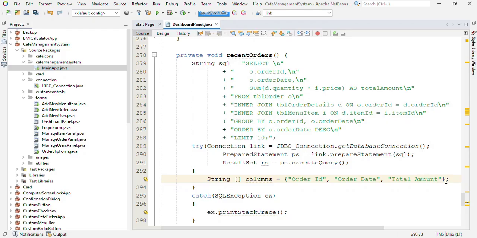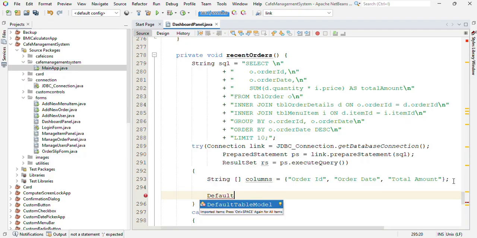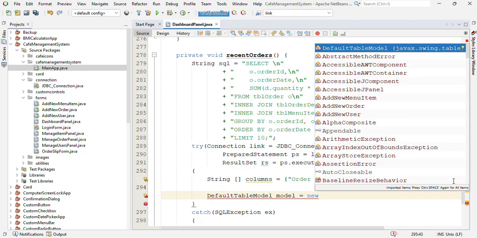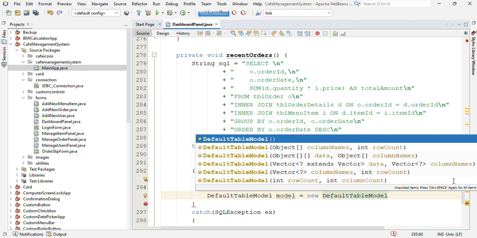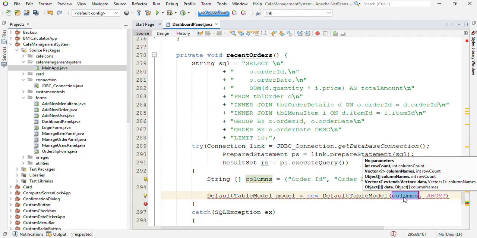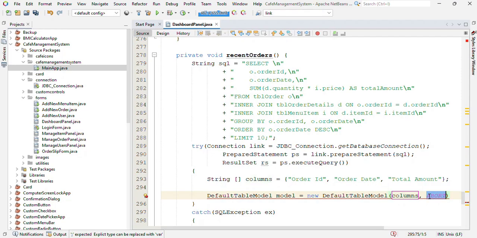Okay, that is good. Thereafter, what we want to do, let's define DefaultTableModel, for example, model. We want to take model equals. We want to initialize that with new DefaultTableModel, and here we want to use the overloaded version that accepts Object column names and row count. We have the columns variable, there is no problem. For the row count, let's add 0 for now.